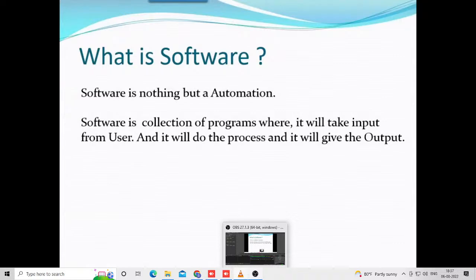Anyone? Any idea for what reason we are doing it? Quality. Quality, absolutely, to deliver a quality product. Yes, quality. See, testing: for what reason are we doing the testing? Without testing also we can launch the product in the market.